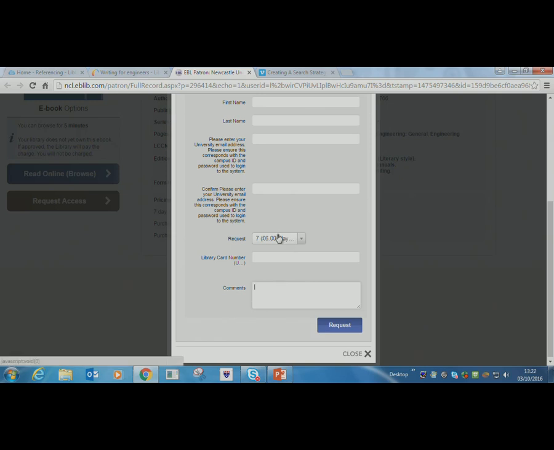People panic about this, so sometimes it says £150 thing. I'm not pressing request that's going to go onto my library card or onto my university account. Ignore that. That's what we pay for you to be able to read it for a week. Does that make sense? So just don't panic. I think lots of people get put off by that and think, oh, I'm not going to press OK for that.